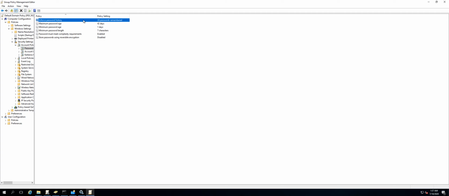They have to come up with a new password. Maximum password age. So this is the time after which the password will get expired and the user will have to change it. So maximum they can keep the password for 42 days. Minimum password age, that is 1 day. That is, if the user has reset the password today, he cannot reset it until tomorrow. He has to wait minimum 1 day.